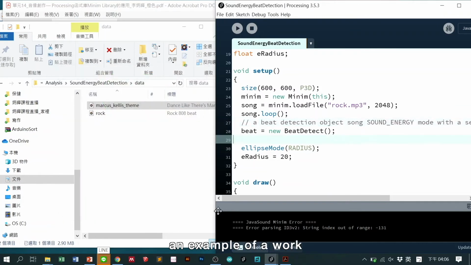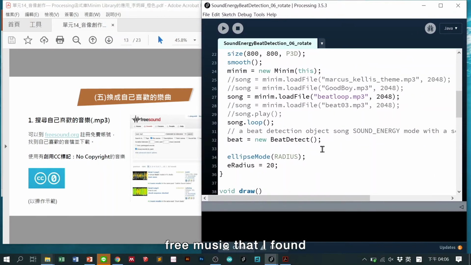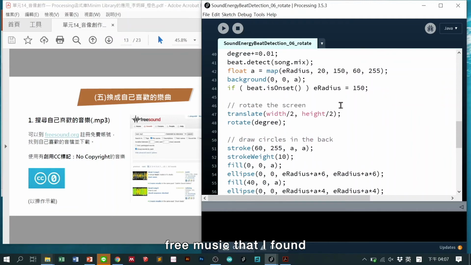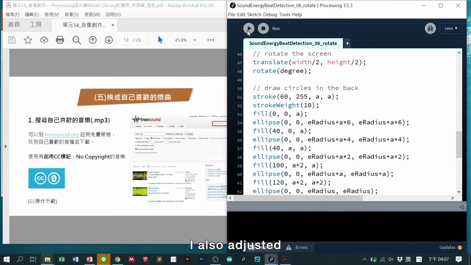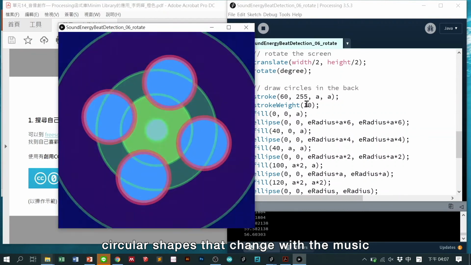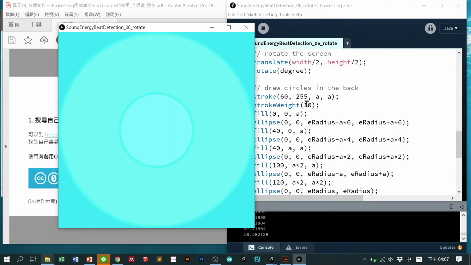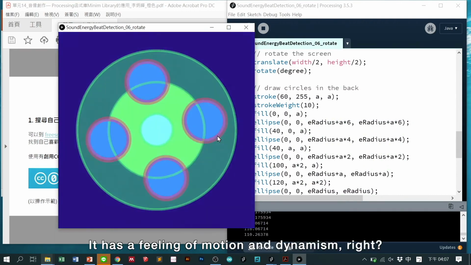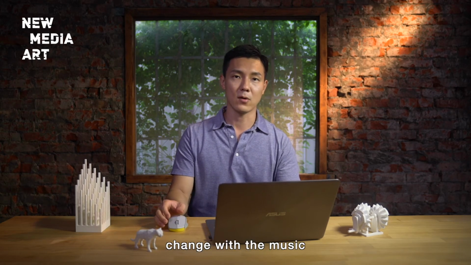Next, I will show you an example of a work that I made. This is an example I made with Minim and combined with free music that I found. I also adjusted the code at the bottom. This draws circular shapes that change with the music. Does this image feel very dynamic and full of motion, right? Its shapes and colors change with the music.